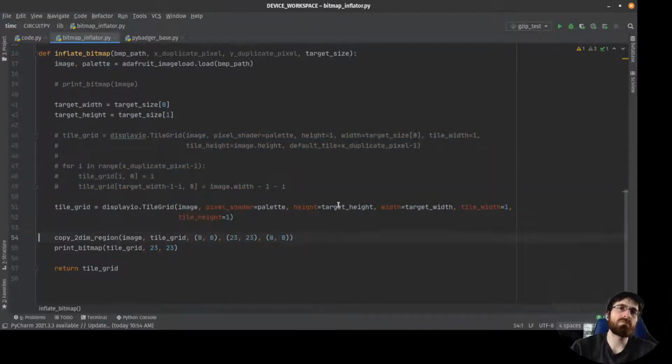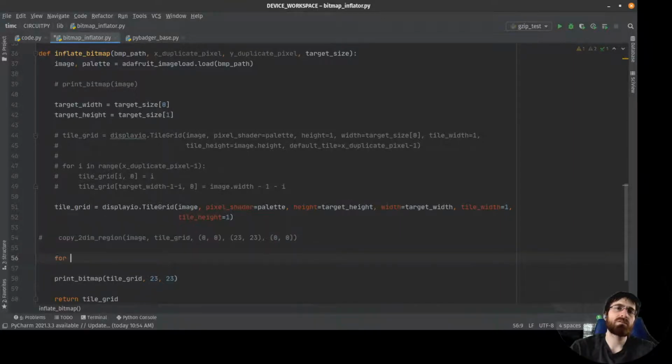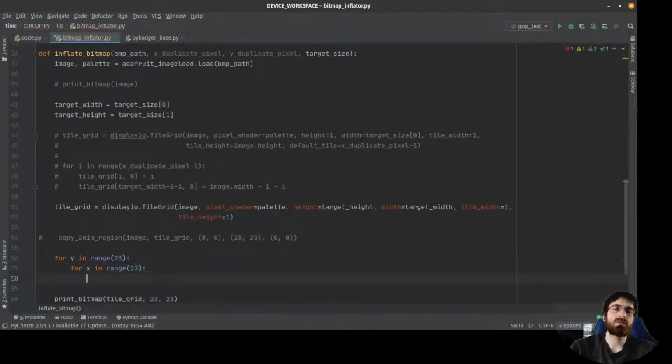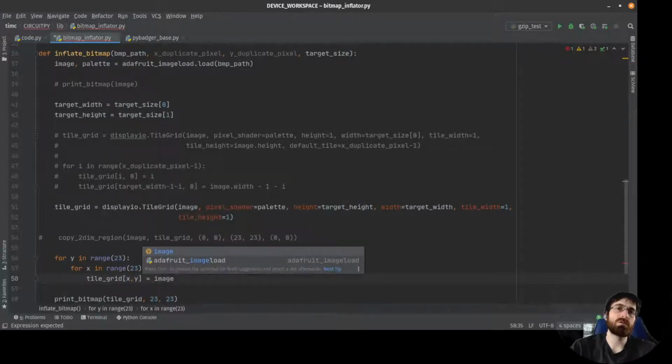This is very weird. Okay, let's take this out of the mix. I'm just gonna hard code some stuff here. Sanity check: for y in range 23, for x in range 23, tile grid xy equals image xy.